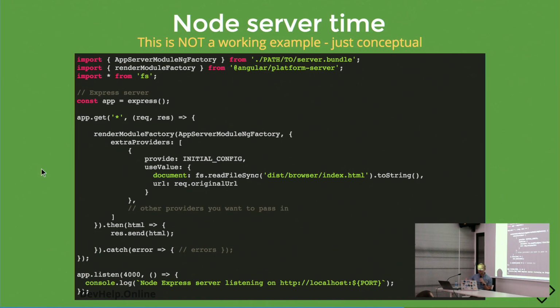So the node server basically, right? We're going to take in the app server module, not our normal app module, the app server. And like I said, this is mock code. Essentially, right here, all I'm doing is, for every request, you see my mouse? All right, we're doing that render module factory, passing in that ng module with a couple of basically initial configuration items, which is our index file, our index HTML, and the current URL.